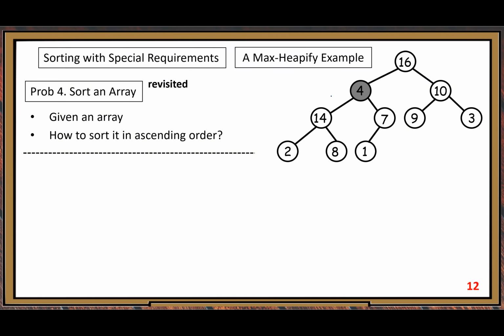You can see this shaded node. It's a violation because it is not greater than, it is less than the values of both the left child and the right child. So we need to fix it.